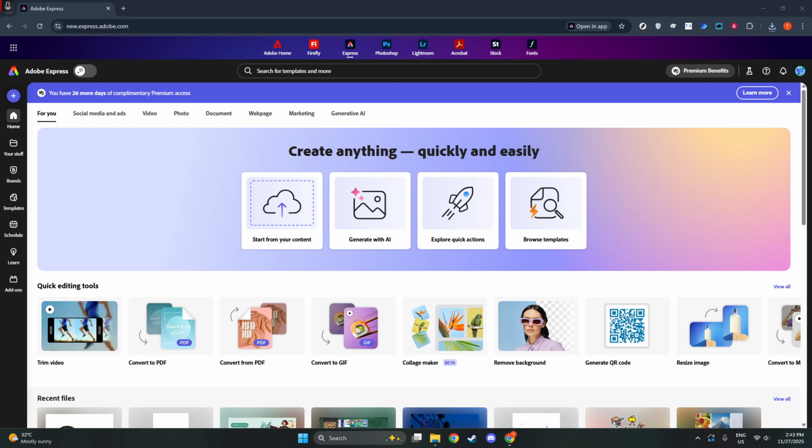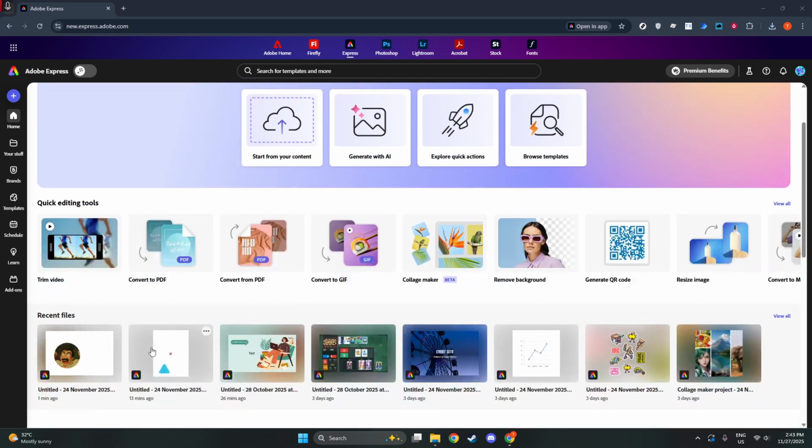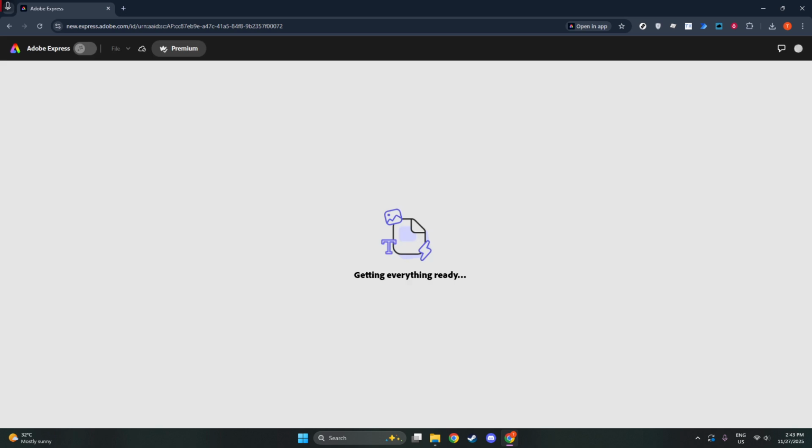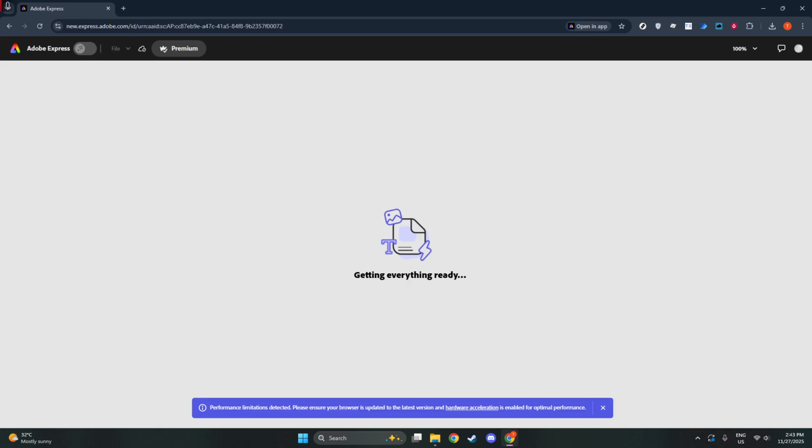First, open a project in Adobe Express, or create a new one if you're starting fresh. Add a text box to the canvas so you have something to style. You can do this by selecting text from the left-hand toolbar and choosing a basic text option. Type a few words, your title or a sample line, so you can preview the font change as you go.